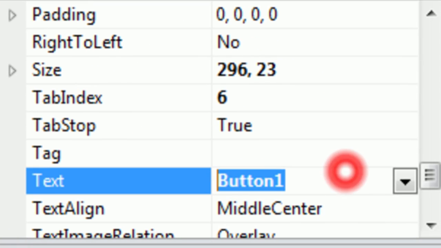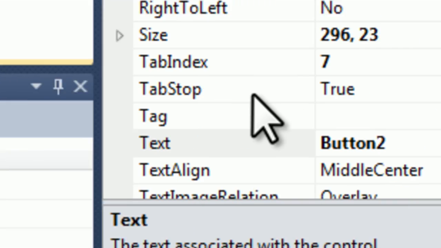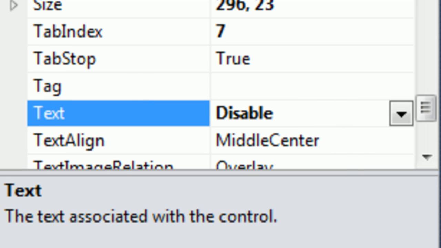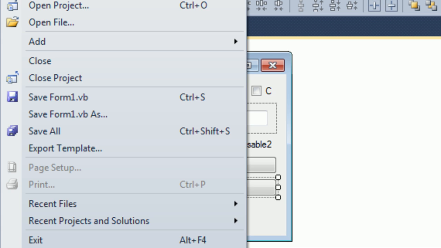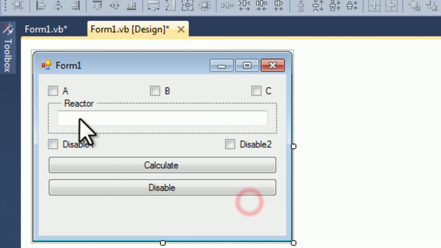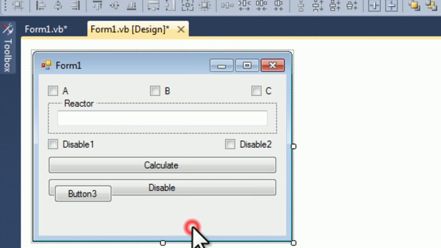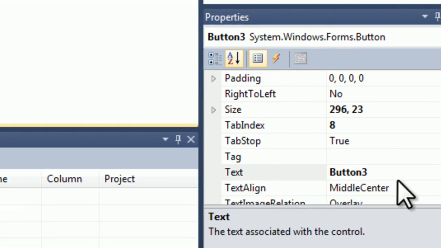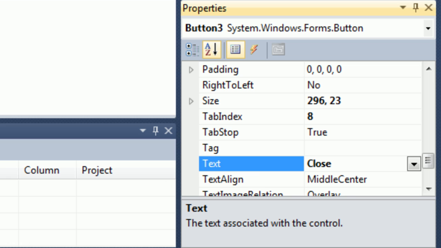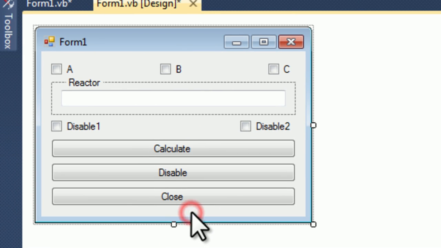This is going to say calculate, and this is going to say disable, and I just remembered we need another button to say close, because I want to also teach you how to make a form close. Instead of pressing X, you can just press a button and it will close. So this button can go here, and it's going to say close. Right then. I won't bother about centering it again, it's too much time for no real reason.